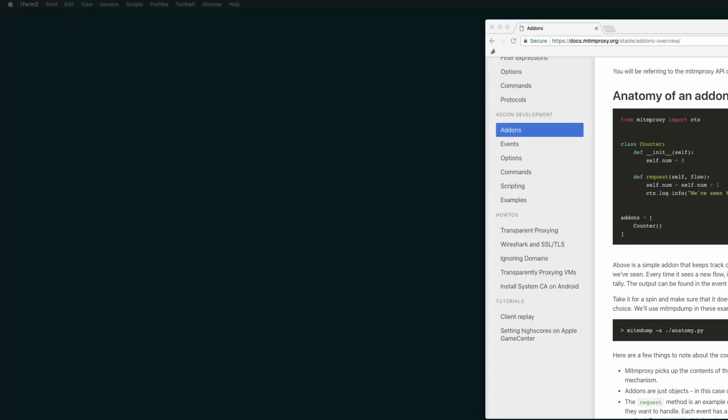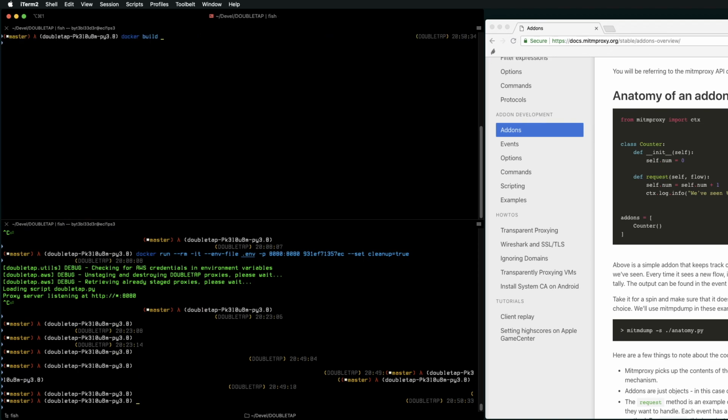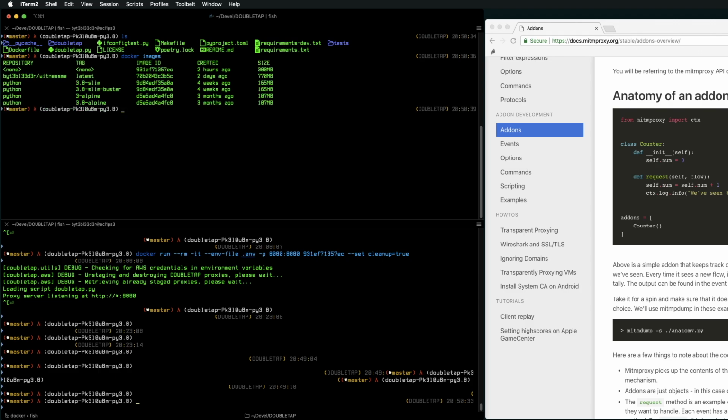I already did that. Whoa, what the hell? Okay, one second. That went crazy. So you can build the image. Once you have the image built, you can then just run it. So what I'm going to do here is, I already have this set up just because, demo gods.